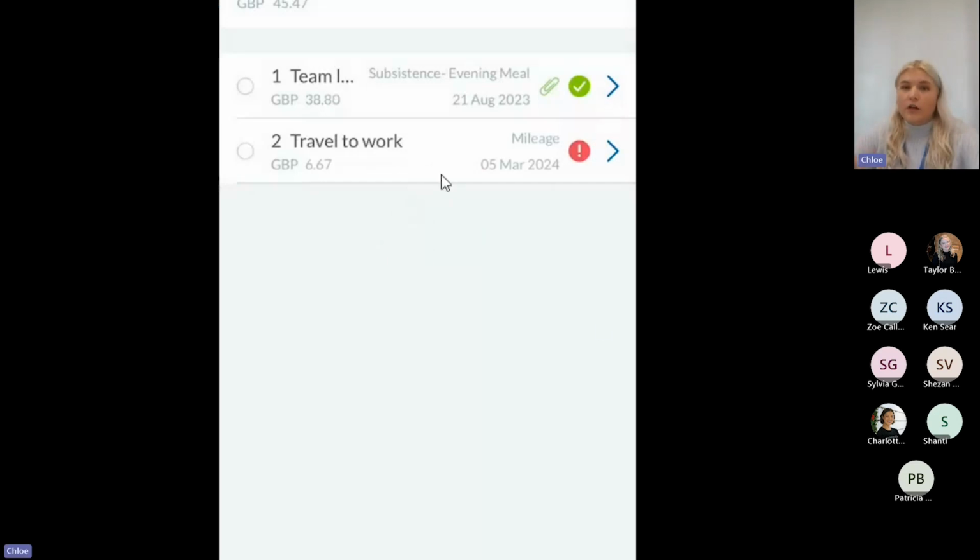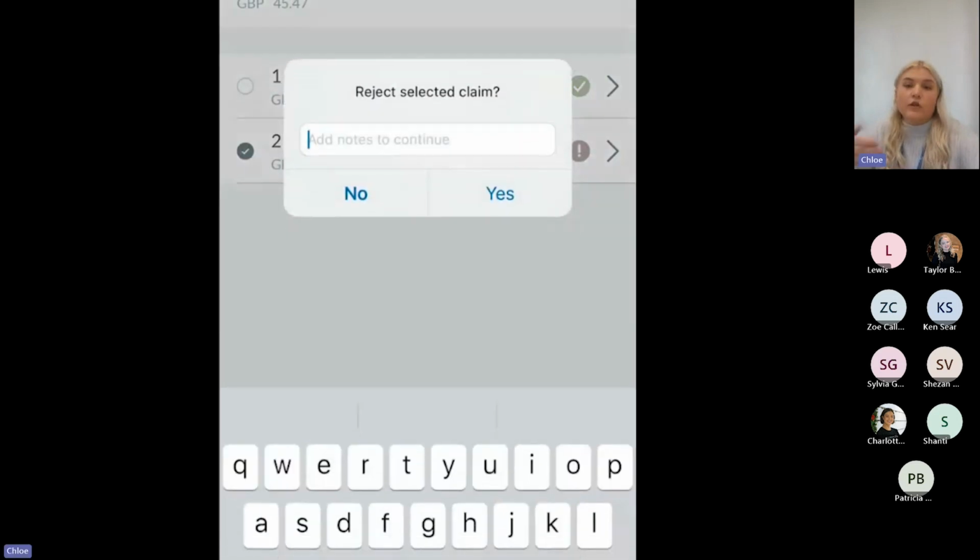Now, another nice little feature is we can do line item rejection. So if we weren't happy with, let's say, the mileage claim, I can just select that item off, press the red cross, and I would have to give a reason just so they can make any necessary changes before resubmitting. But this just means that we're not holding up the remainder of the claim in the meantime. We can get people their money back a little bit quicker on those items that have been fully approved.